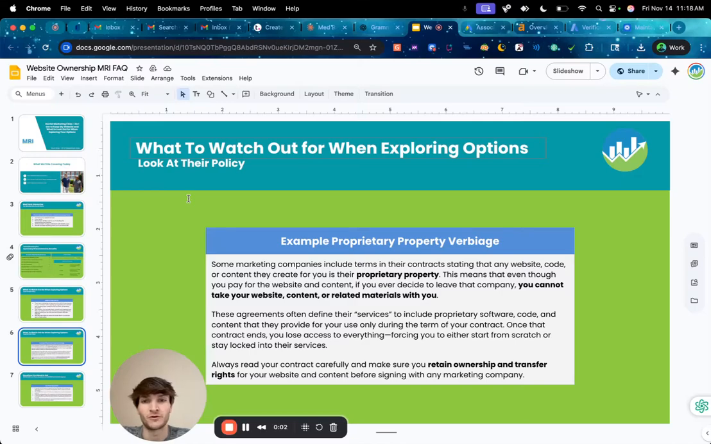So now we're going to look at what that example proprietary property verbiage would look like on a policy page or even in a contract for a company that is essentially claiming ownership of your website. So, once again, the proprietary property, that's going to be the main phrase you're going to want to look out for in their policy.